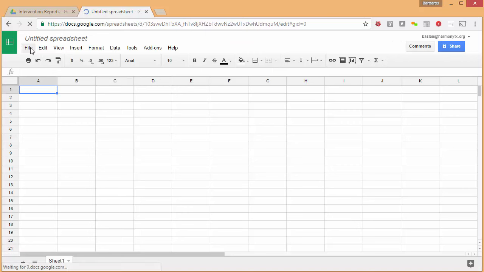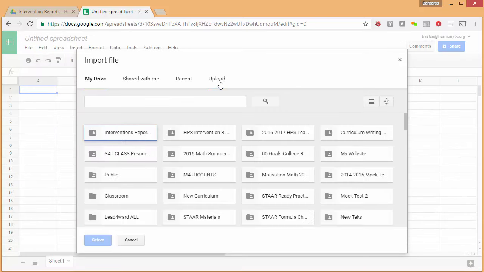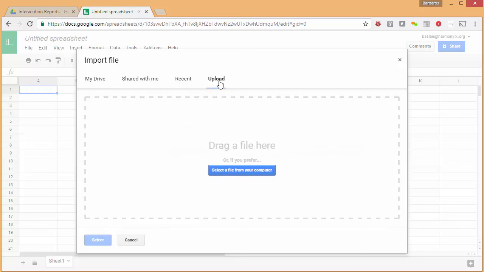go to File, Import. There's Upload tab very at the end here. Either you can use drag and drop method or you can select the file from the computer. I like drag and drop option better.